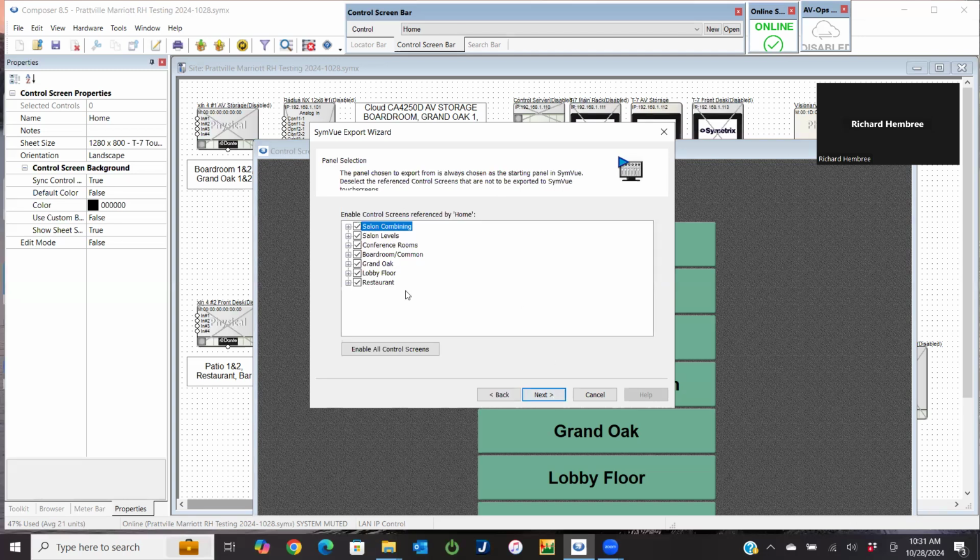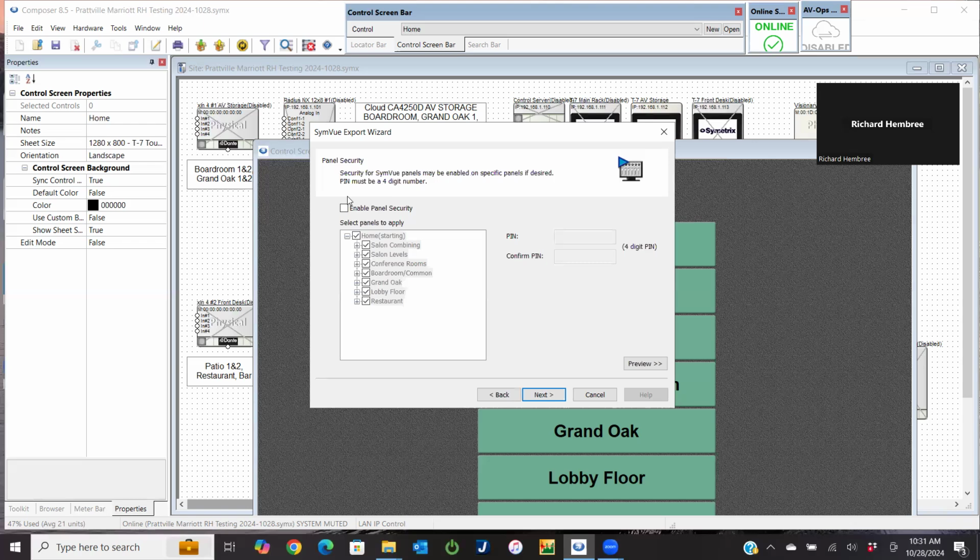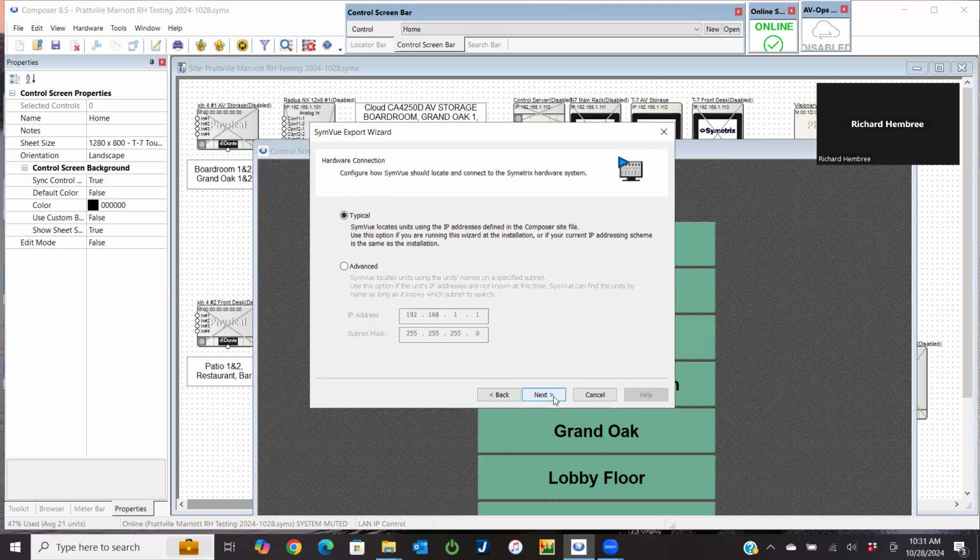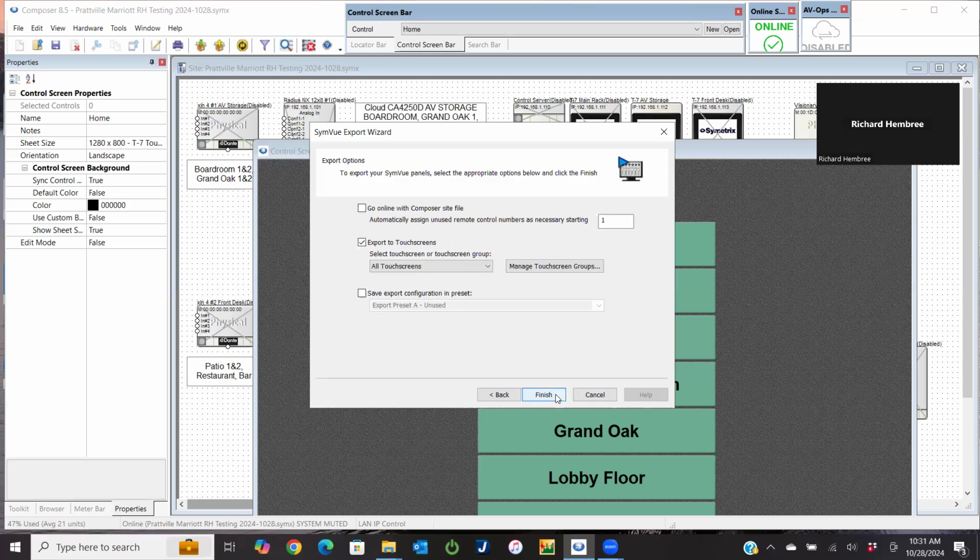And then it says, hey, in the home screen, you've referenced a bunch of other screens. Do you want those to be tagged with this and sent as well? And they are checked by default, and the answer is yes. So hit next. I do not want to enable panel security where they have to enter a PIN every time they want to change something, because all of our panels in this application are going to be behind a locked door. So we do not need that. And I'll hit next, and I'm going to say typical, because that works just fine.